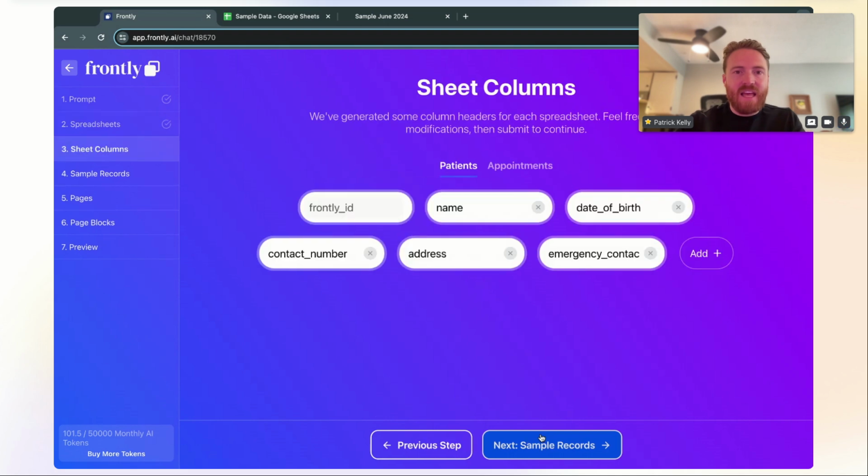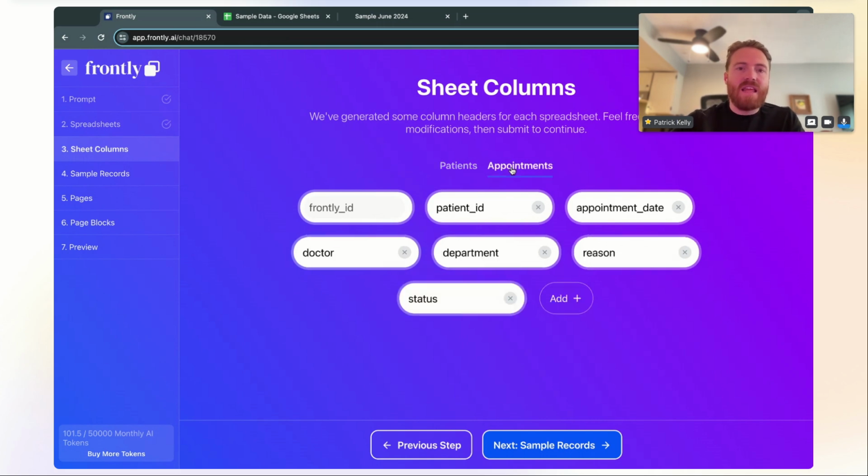Then I can click next, and now it's going to suggest the sheet columns. It's giving me name, date of birth, contact number, address, and emergency contact for the patients. And then we've got patient ID. This is really interesting. The AI is smart enough to understand that not only do we have patients and appointments, but the appointments should have a patient ID field which links them together. The actual linkage inside Frontly won't necessarily be automatic, but the data structure will be in place so that my patients and their appointment records will have some kind of link between them, which is really nice.